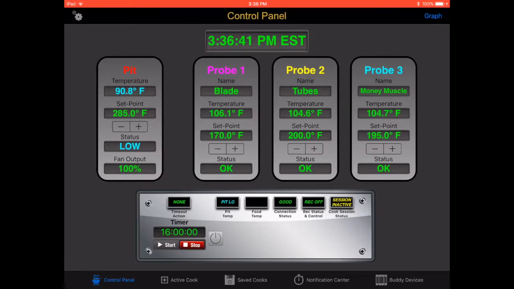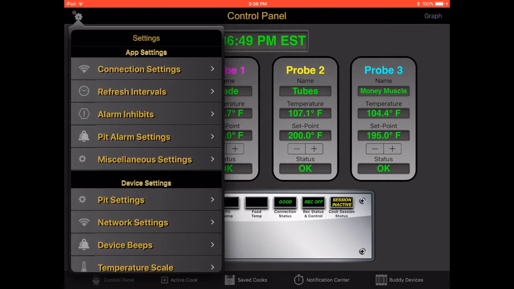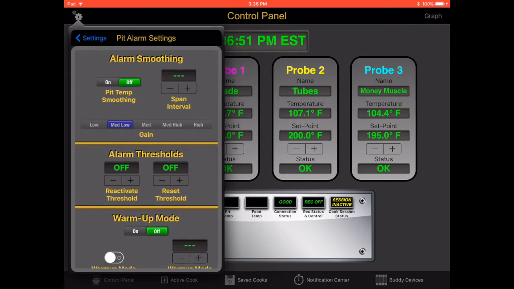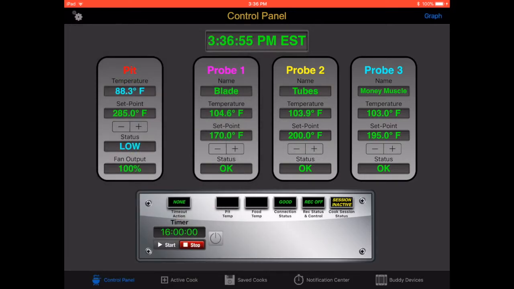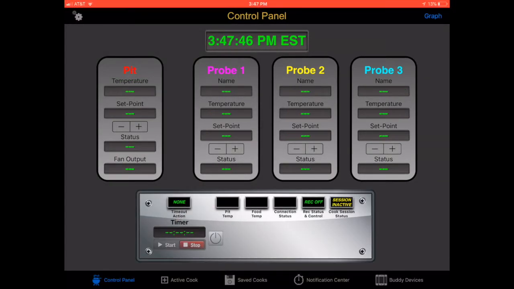A pit temp warm-up mode is available to prevent display of a low temp warning while the pit is warming up to the set point. Warm-up mode is off by default and can be enabled on the pit alarm settings menu. If warm-up mode is enabled when CyberCook is launched, the pit temp alarm logic enters warm-up mode if the pit temperature is below the warm-up mode threshold.